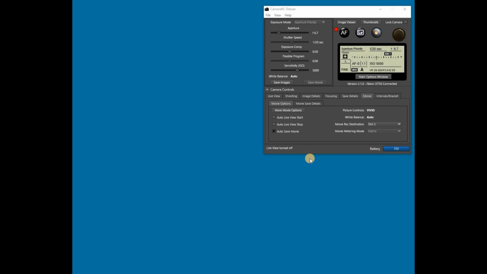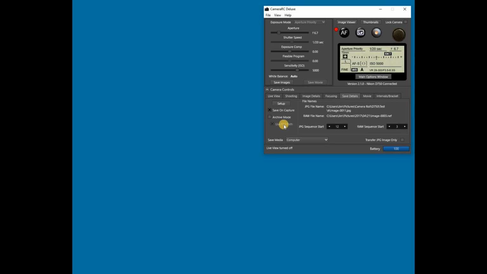Welcome to the CameraRC Deluxe tutorial describing the operations of the thumbnail and image viewer windows. To start this video, we are first going to capture some images. Notice that we have set the program to save on capture, so images will be downloaded automatically on capture.